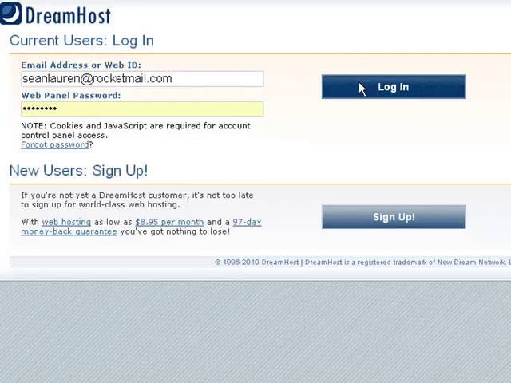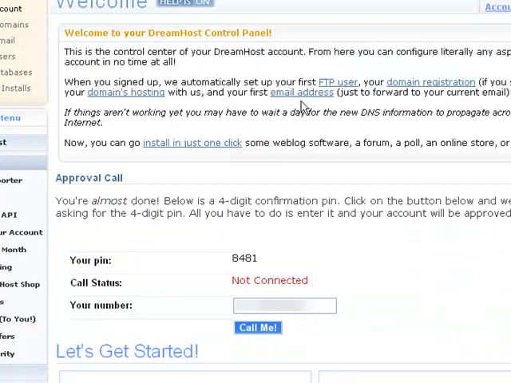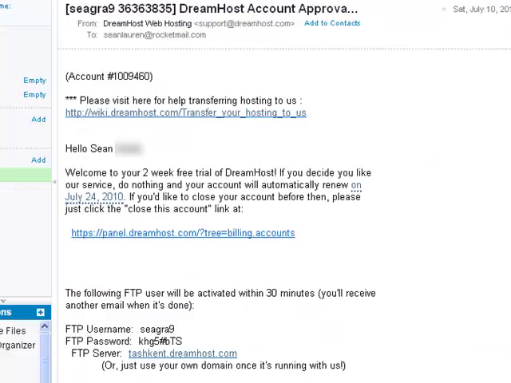Now we're going to log into our control panel. And on the main page, we're going to see that they're asking for an approval call. Once you do this, you're going to get a call and they're going to ask for the 4-digit PIN, which is right here. Once you enter it, your account will be approved and you will have full access and privilege to change anything you need within your account.